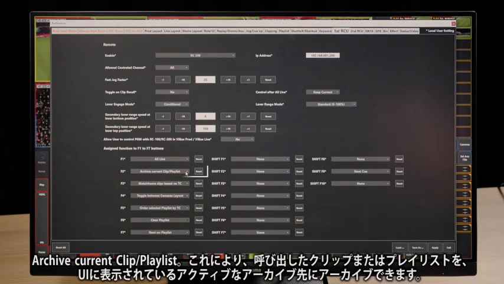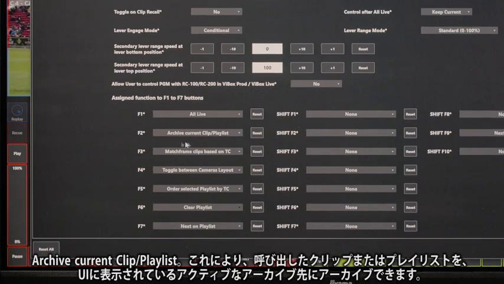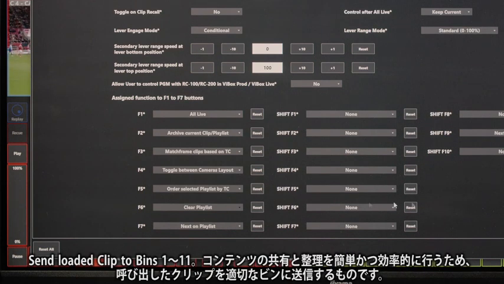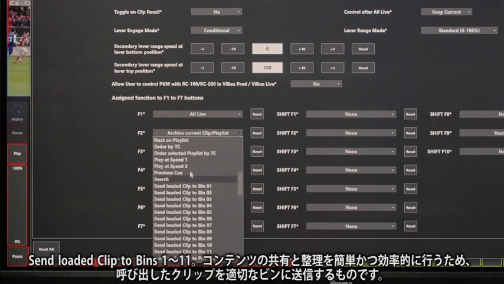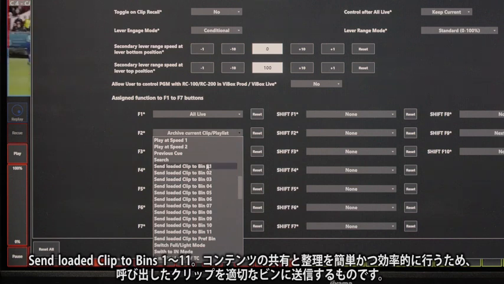Archive current clip or playlist. This allows the user to archive the recalled clip or playlist to the active archive target visible within the UI. Send loaded clip to bins 1 to 11. For ease and efficiency for sharing and organizing content, the user can send the recalled clip to the appropriate bin.